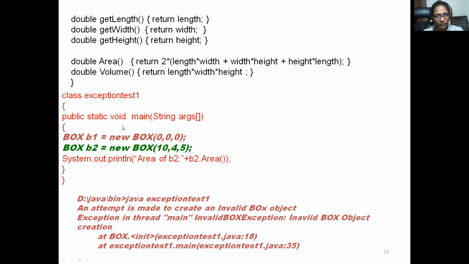So in the main function, I'm trying to create two objects here. B1 with three zeros. Whenever you enter zero values for length, width, and breadth, obviously you will get that exception. It cannot create the object, of course, it will raise the exception, and B2 will be created in normal fashion, right? And then you are printing the area of B2. Why? Because B2 is a normal object, you can print the area of the object.